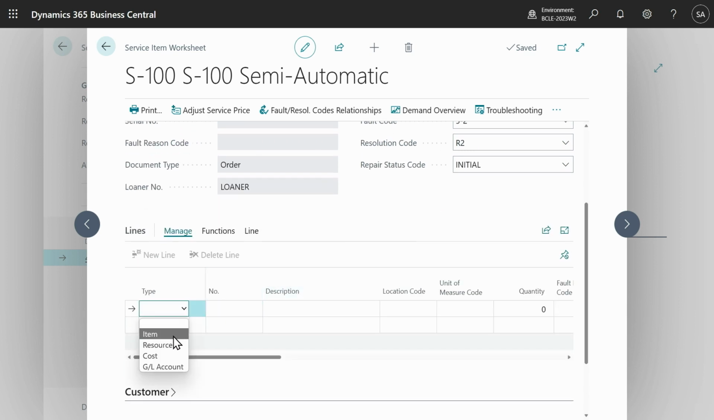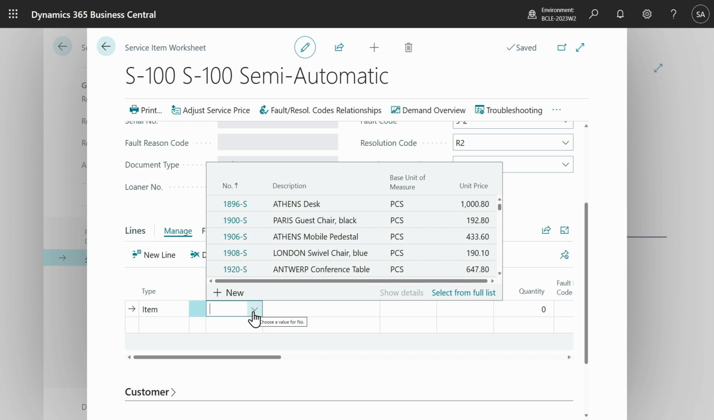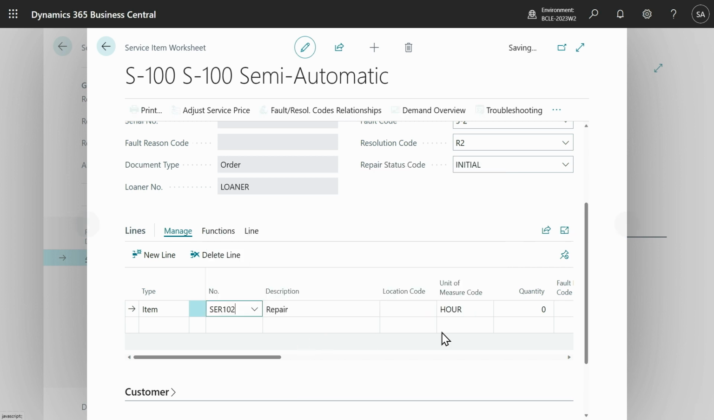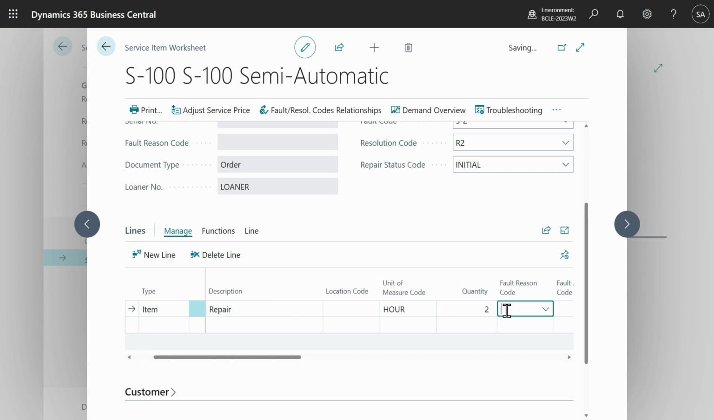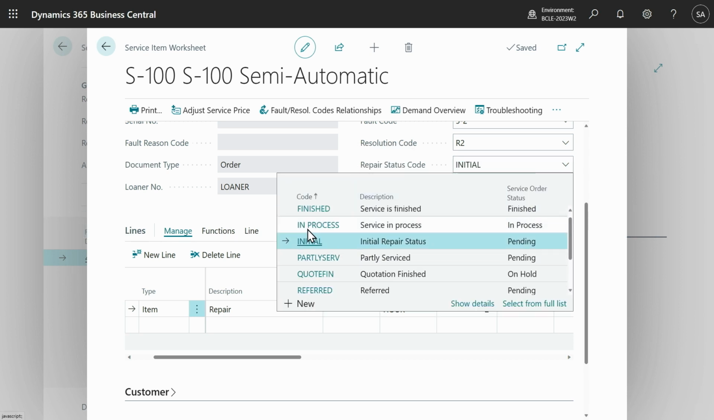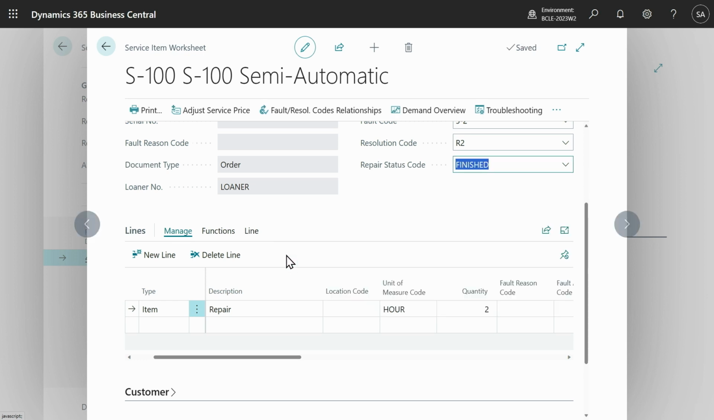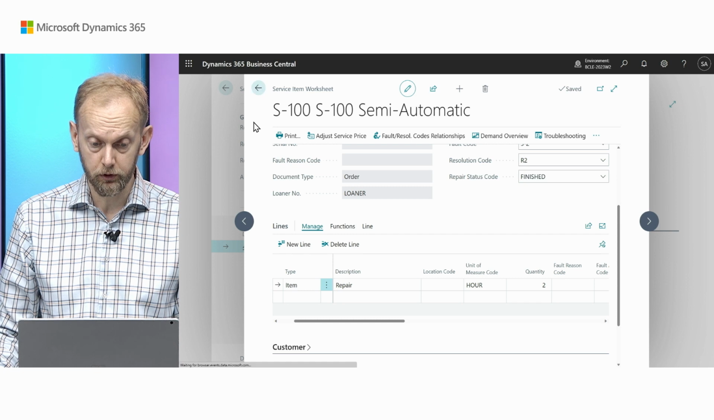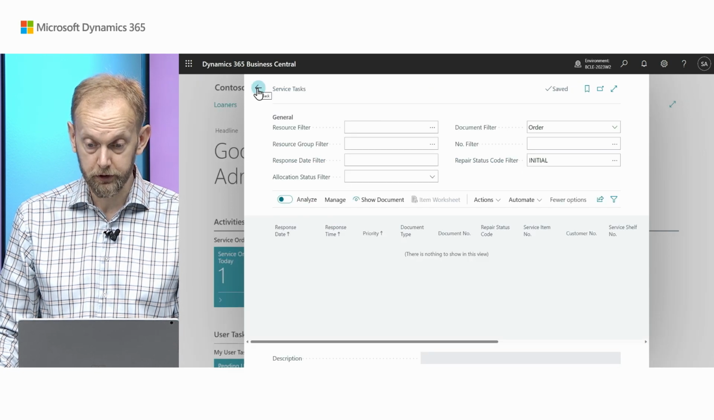I will register my work as service hours. So I spend a couple of hours fixing the stuff. All right, am I done? Probably yes. Then I can change the status of this specific line to finished. Good. This also, because it's only one item in the service order, updates the status of the service order in general. Good.